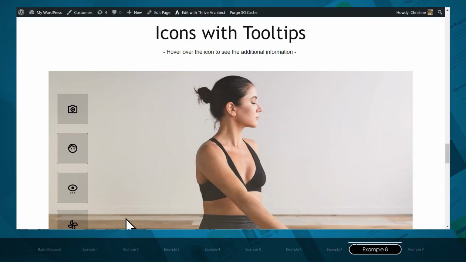So the next example is icons with tooltips. So if we hover over this icon, the icon bobs up and down, and then we also see some additional information. This is really easy to do. So let's head back on over to our page in Thrive Architect.